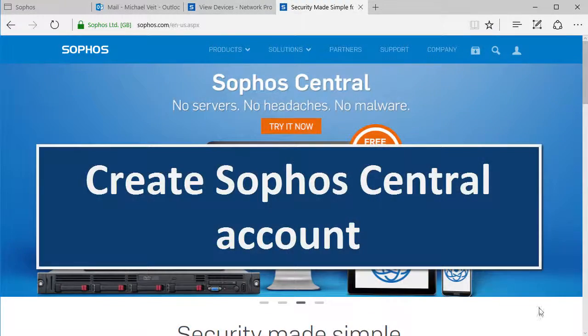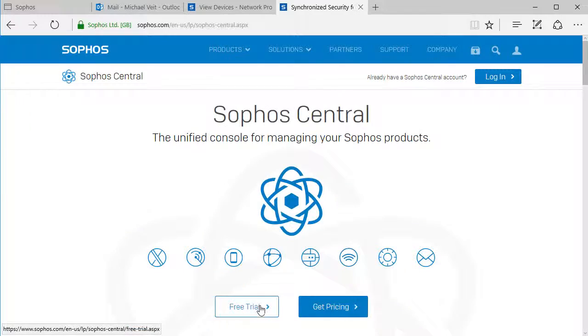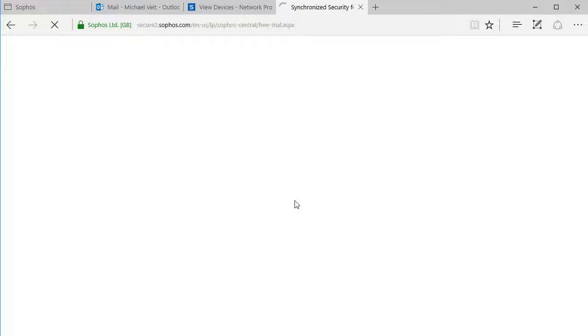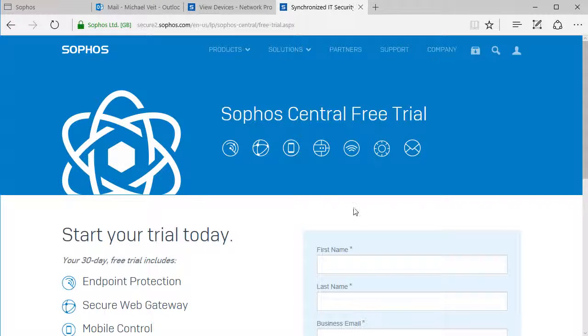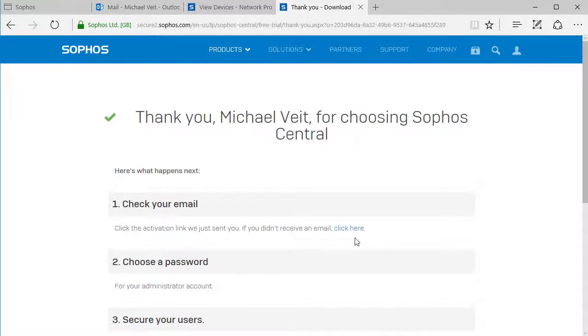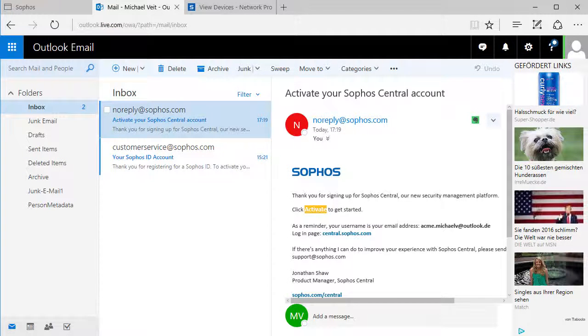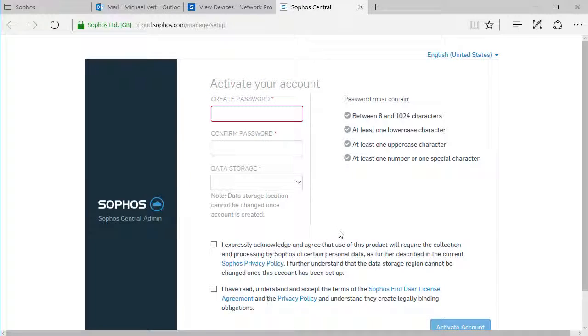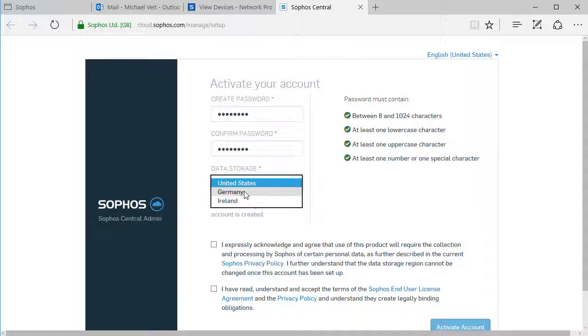Next thing to do is to create a Sophos Central account. Go to the Sophos website, Products, Sophos Central, Free Trial, enter your name, business email address and confirm a few times, and you're done. Your Sophos Central account is created. You get another confirmation email, check your emails, and there's the confirmation email with the link Activate to get started. Click on it. Here you enter and confirm your password, say where the data should be stored, and press Activate the account.